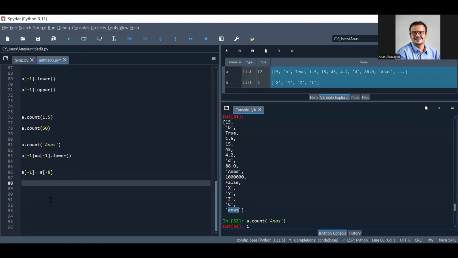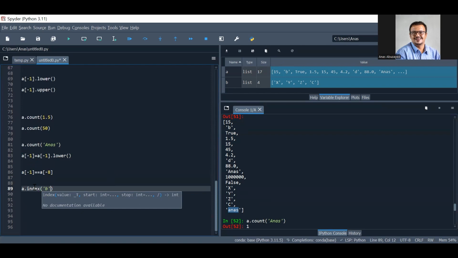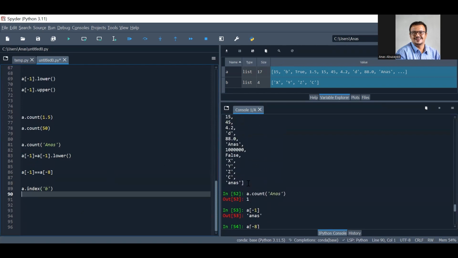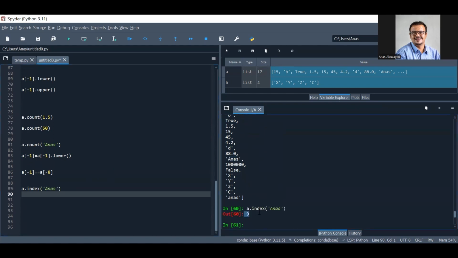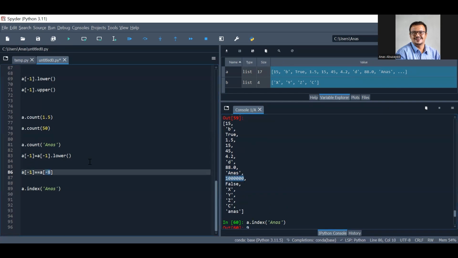There is another feature in the list with which you can see the index. So A dot index of, let's say, B. It will give you the index of it. So again, go to A. This is the index of B, which is 0, 1. So B is 1. Let's say we want to access this one and see what its index is. So now it's 9. Let's see this one. So it's -8, which is 9 in this case, but it doesn't mean that it's -8, -9. It's only because there are 17 elements in it.